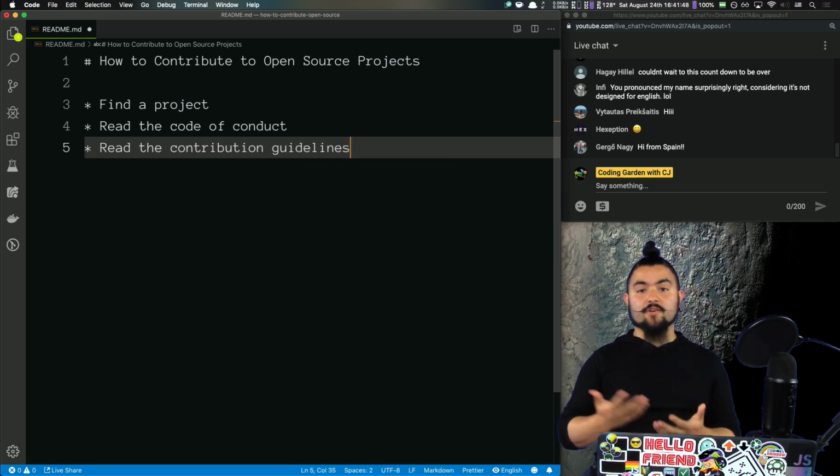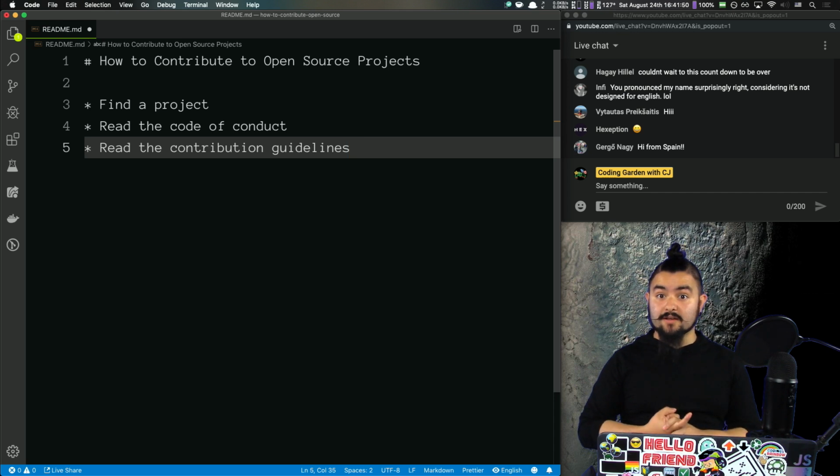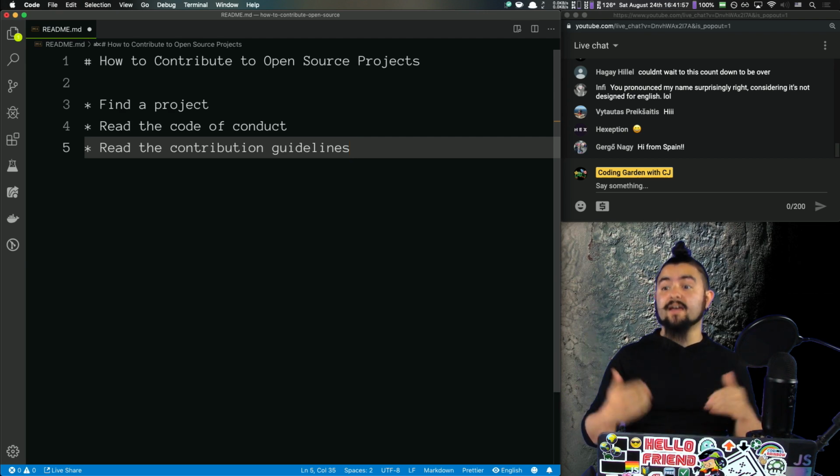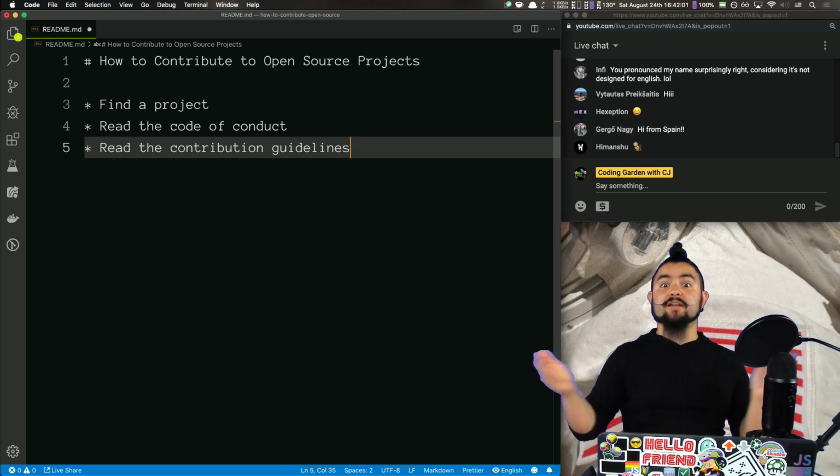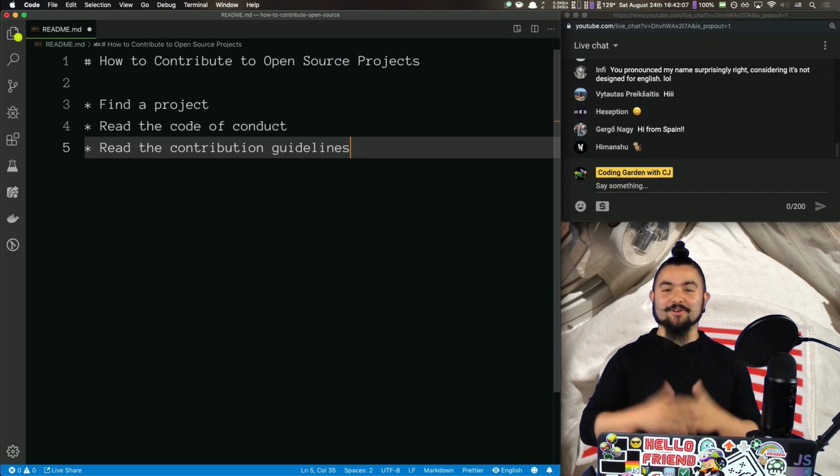So typically every open source project will have a code of conduct. So that is, it's typically just like be nice to each other, that kind of thing. But you want to make sure that you adhere to that because part of this whole open source thing is you're collaborating with people all over the world on the web. And you need to make sure that you're nice about doing that.